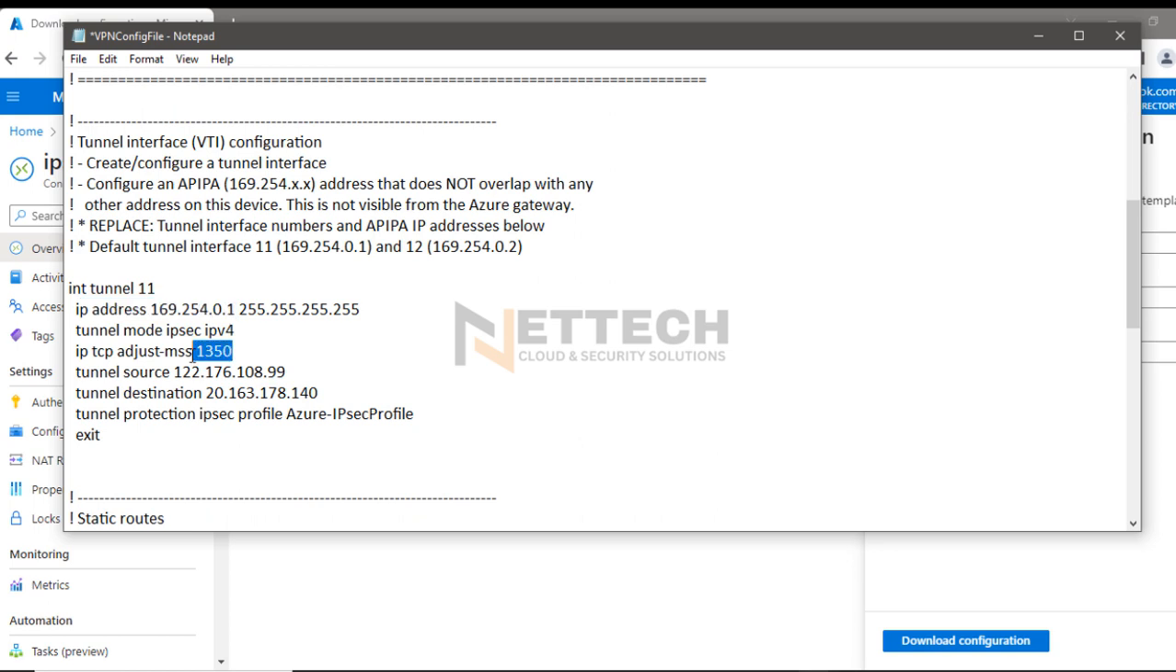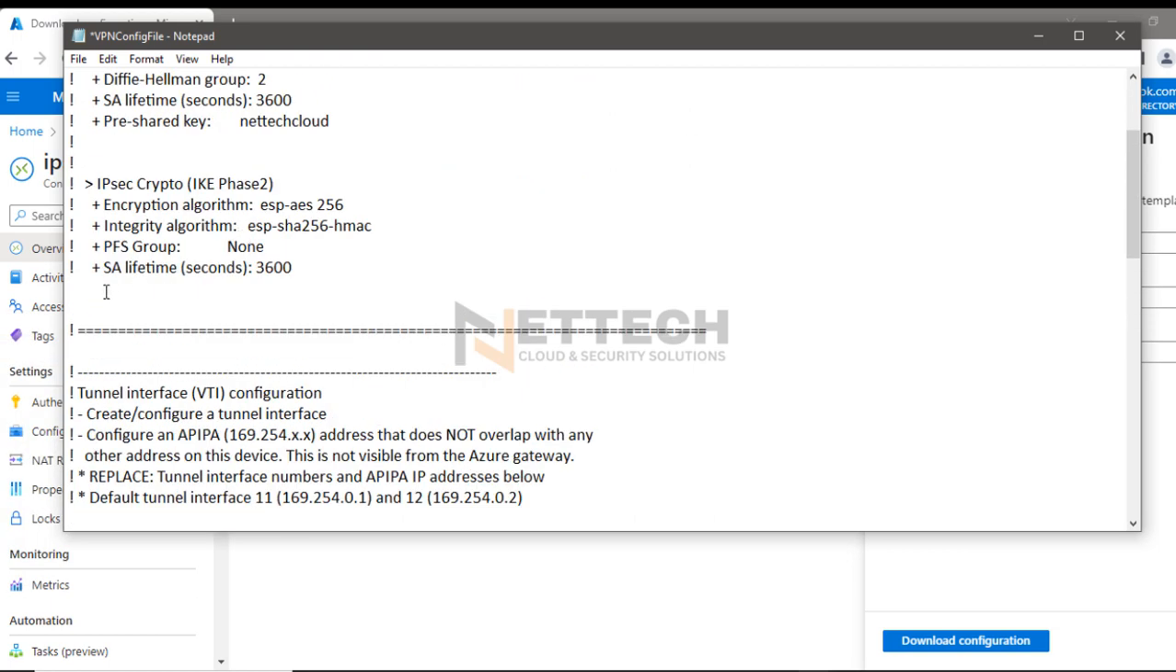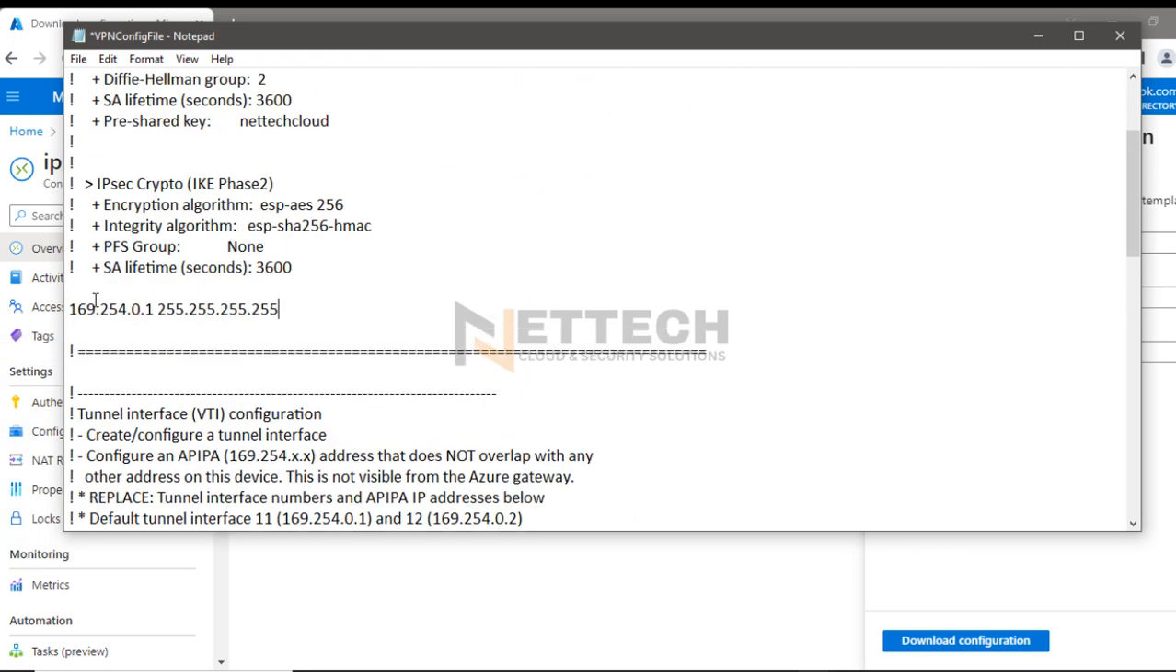is 169.254.0.1. MSS is here, maximum segment size. It's not mandatory, but recommended just to avoid fragmentation. Tunnel source and tunnel destination are not required in Palo Alto Firewall, but MSS, yes, we can set MSS or MTU to 1350. The tunnel interface IP is not mandatory either, but we can configure it, no issue at all. Tunnel configuration. So it's a tunnel interface IP, and that's it.